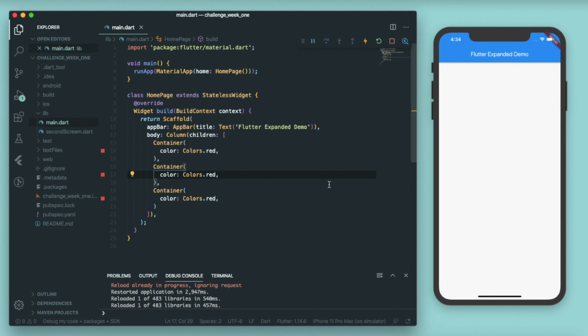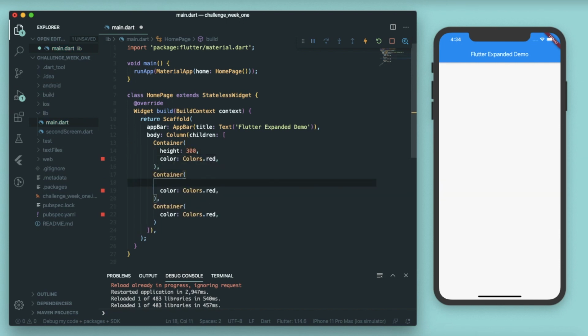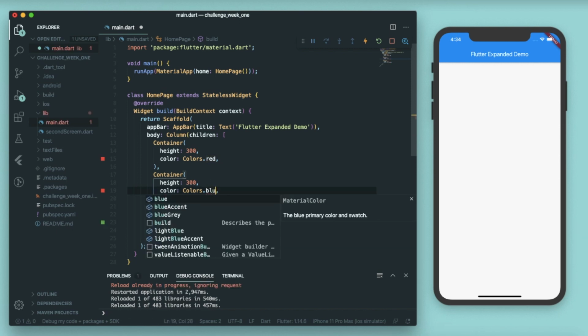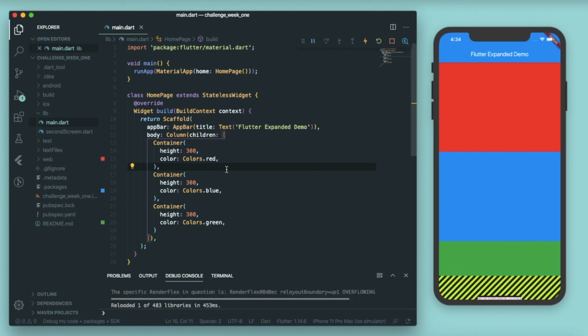You can see that no container is shown. Why? Because the container itself does not have any height, and the Flutter engine cannot decide which height to give, right? So let me just give it a height of 300. This container also 300, and the third container also a height of 300. This color will be green, this will be blue, and the upper one will be red. Save it, and you can see the 3 containers.